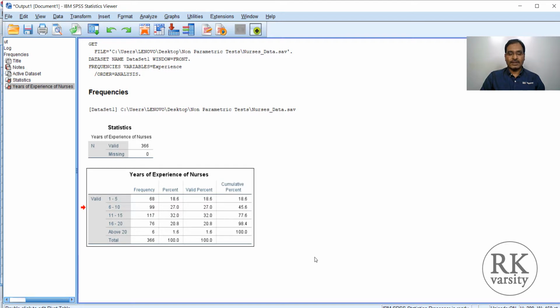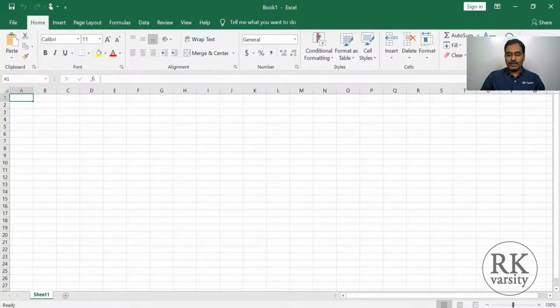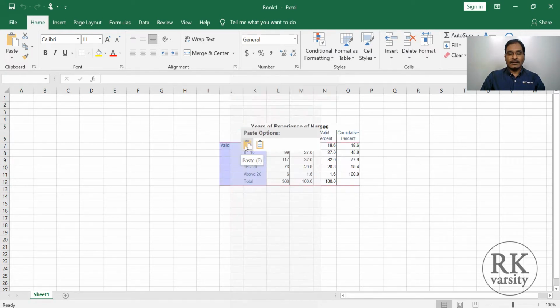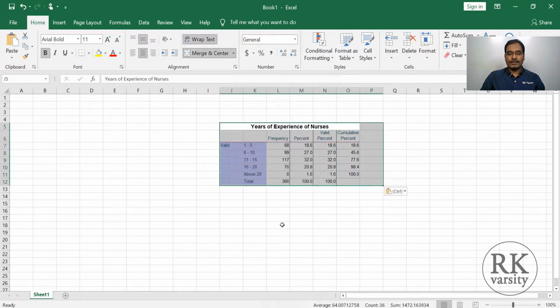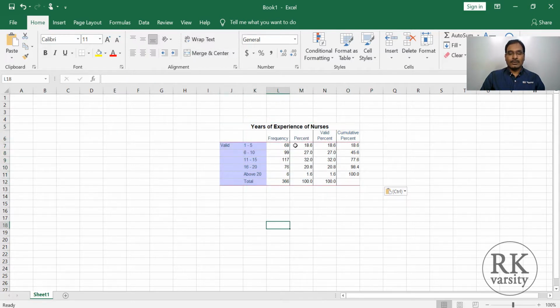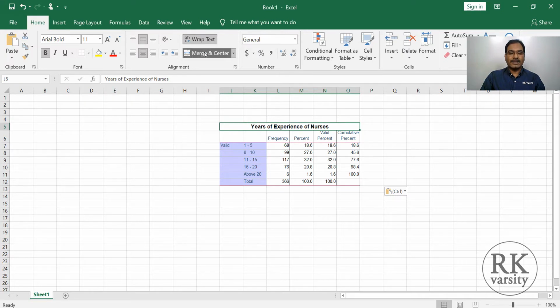Then once this gets copied, open Microsoft Excel and select any cell here, and then right click and click on paste. So your IBM SPSS frequency distribution table has been copied into Microsoft Excel. Now here these are merged cells. To unmerge this, select this cell and click on merge and center.